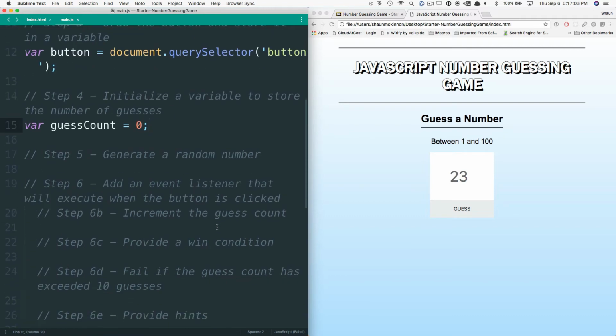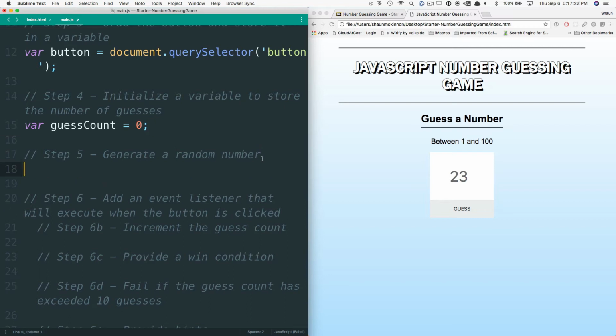Now we could create a variable with a hard-coded number in it, but what's the fun in that, right? If we know what the number is, then it's pretty easy to guess. And then if they want to play it again, we'd have to open the script, change the number, save it, reinitialize the browser, and let them guess again, right? That's stupid. So we're going to generate a random number because JavaScript gives us direct access to the math library.